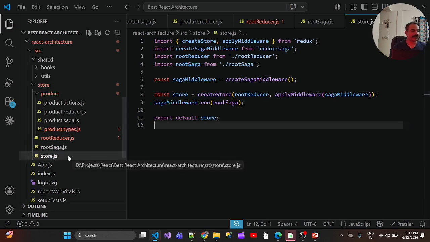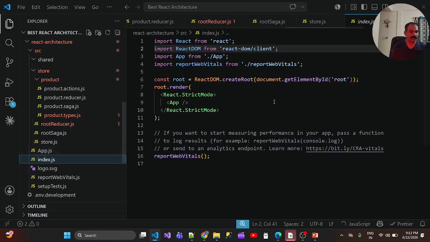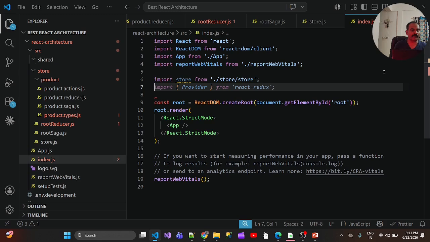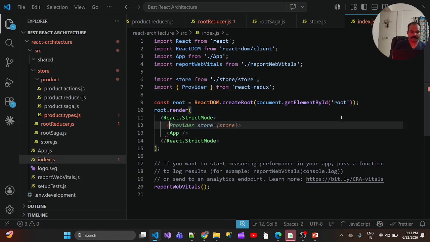Now we'll apply the store to the entire application. In index.js, import store from store. These imports might fail. We'll wrap with the Provider, pass the store, close it, and take the Provider.